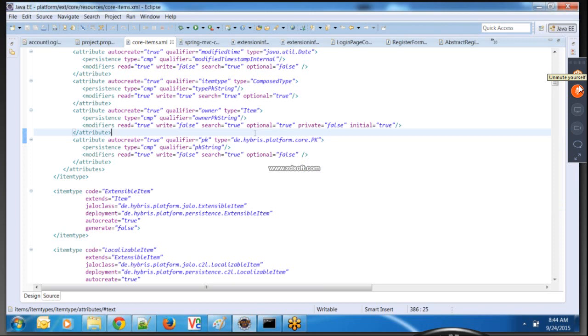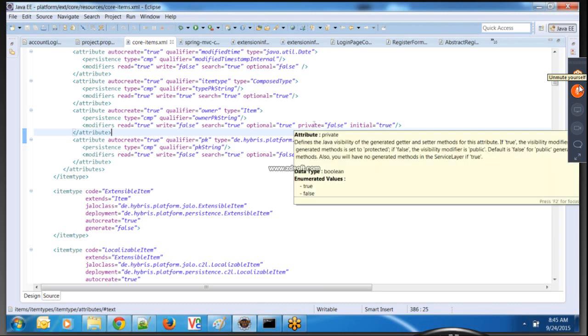When should I put my getter method? In general, we'll have public. When do you put it as protected? If you don't want access outside the package. So if you want protected for getter and setter, you can put private equal to true for that attribute level.